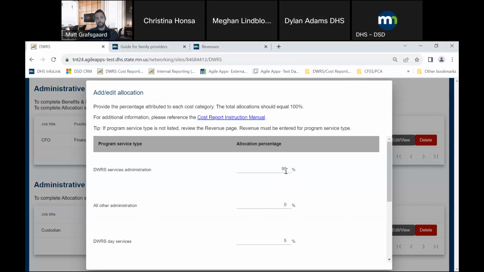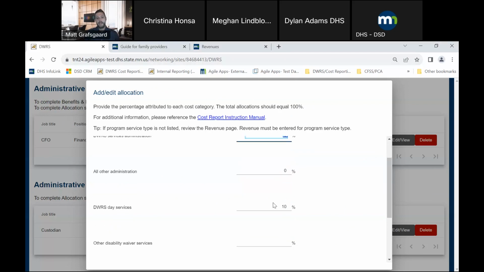So for example, we'll just say that your custodian, for whatever reason, maybe spends 90% of their time performing services for the kind of ongoing support of that DWRS or for your agency. And then we'll just say, for the sake of this cost report, that they spend 10% of their time actually doing direct care support. Again, this is just an example. So we're going to allocate 90% of their time to the DWRS service, and then 10% of their time to the DWRS day services. So again, that would be your direct support.